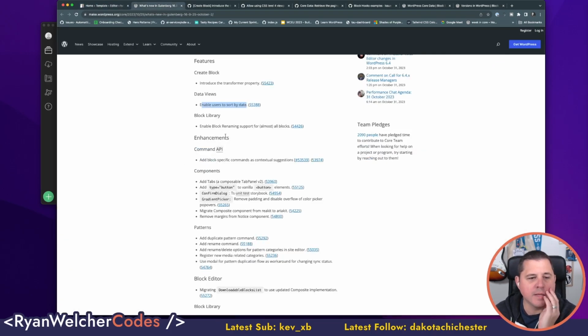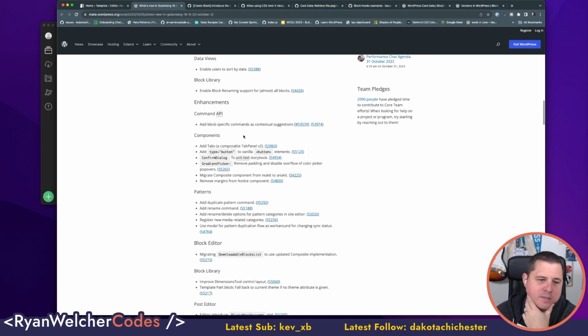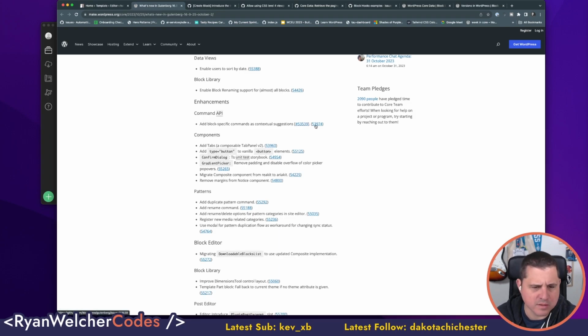Cool. Enable block naming support. Well, we've seen that one. Enhancements. Add block specific commands as contextual suggestions. Oh, that's interesting.